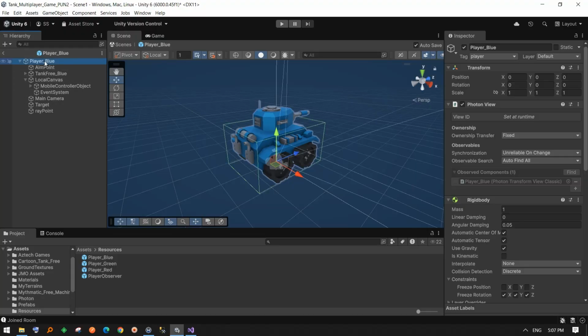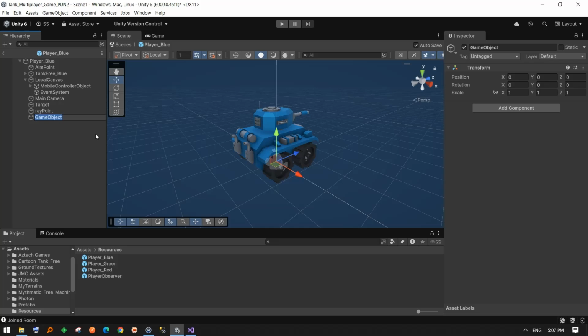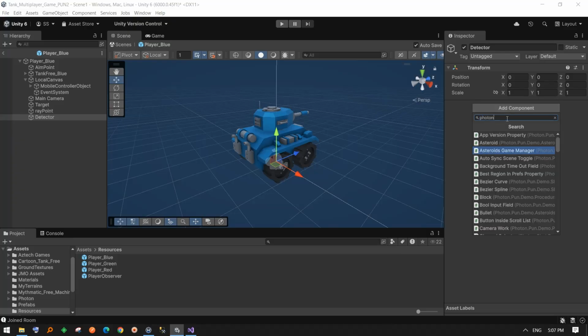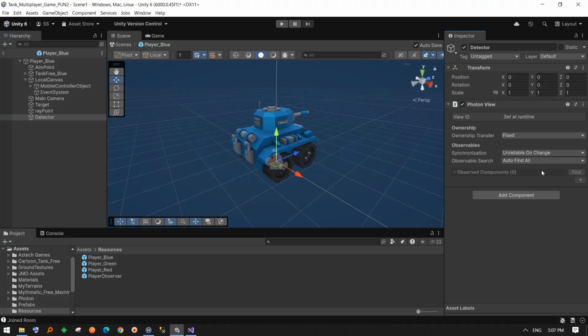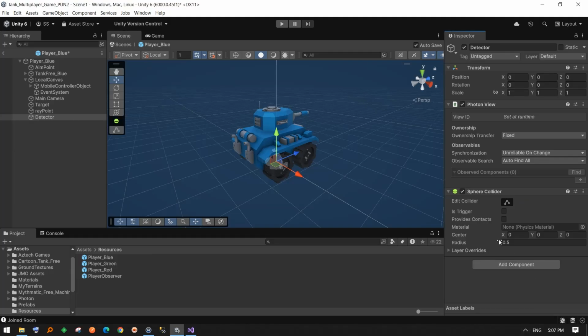So we right-click on Player Blue, create an empty object, and rename it to Detector. We click on Add Component and add the Photon View component to this object. Then, we add the Sphere Collider component as well, setting the radius to 0.0001.